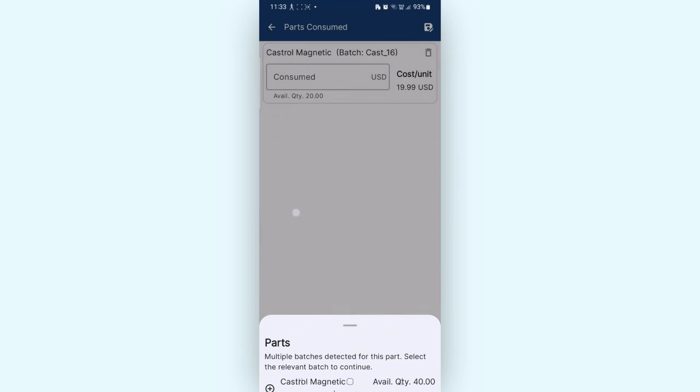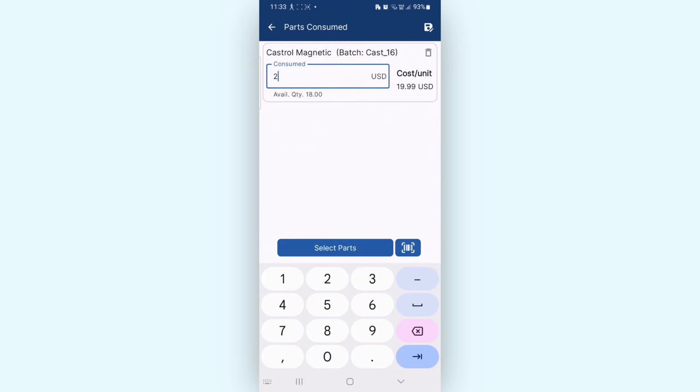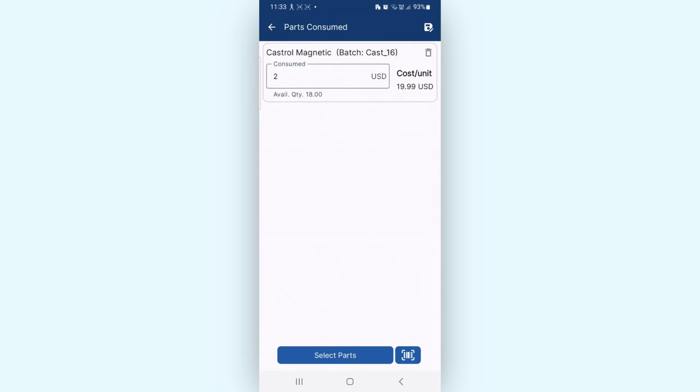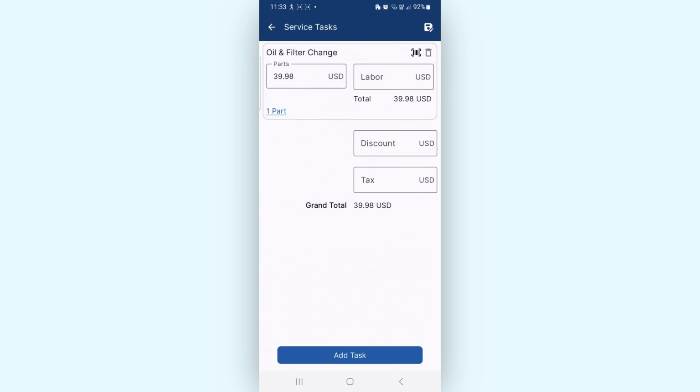Select the batch you want to use and enter the quantity of the part being consumed for this service task. Once you've entered the details, save the work order. The system will automatically deduct the consumed quantity from the selected batch, keeping your inventory updated in real time.